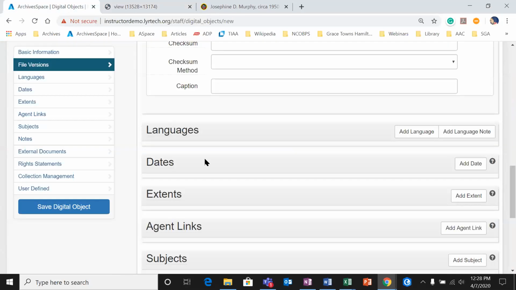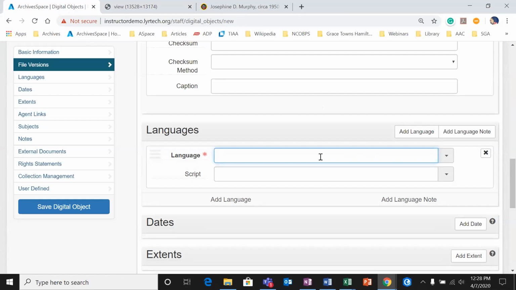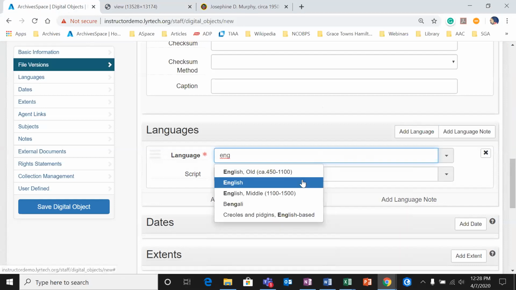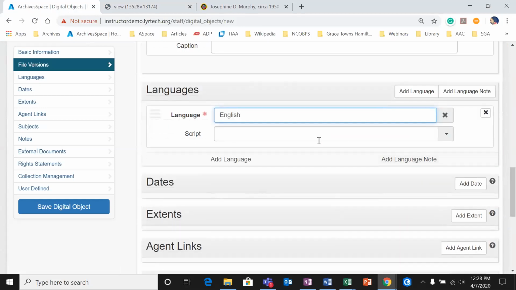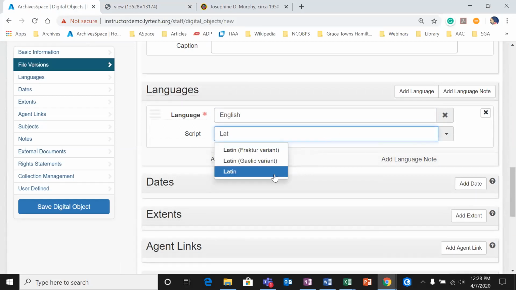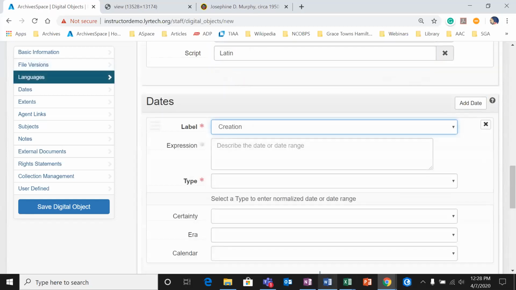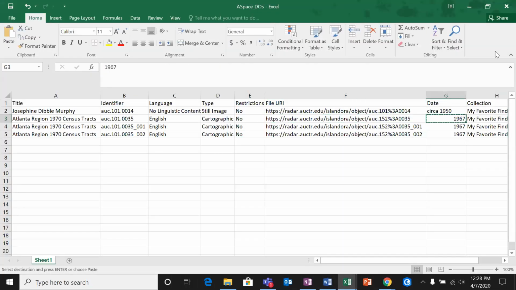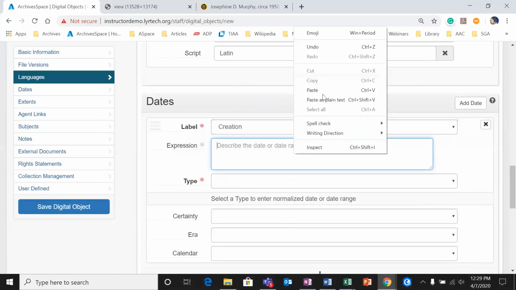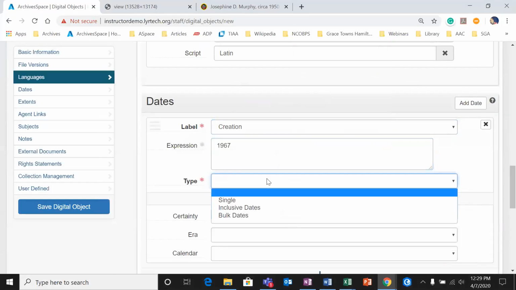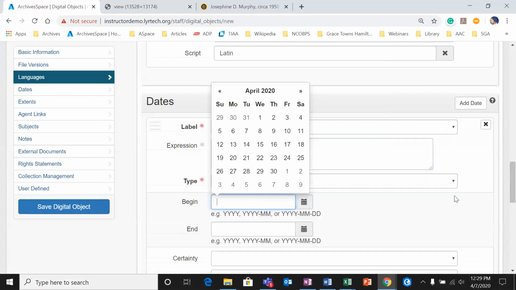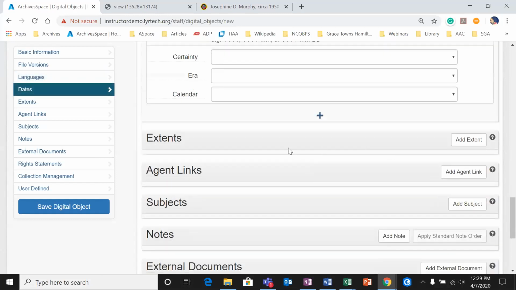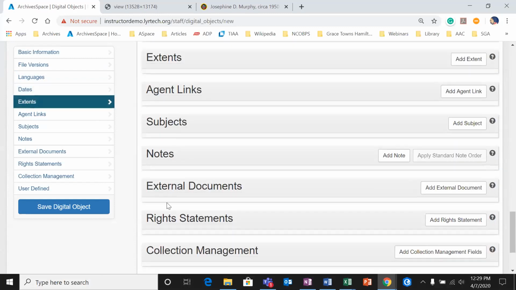So we're going to choose a language for this, and we're going to choose English, which we have in our spreadsheet. You can type ahead for that and choose the correct one. We're not going to do script for this. It's not required, but you can add script if you deem it necessary. So we can add that it's in Latin. We're going to add the date, which is for all of them 1967. Just going to do inclusive. We're not going to add extent, agents, subjects, notes, write statements.